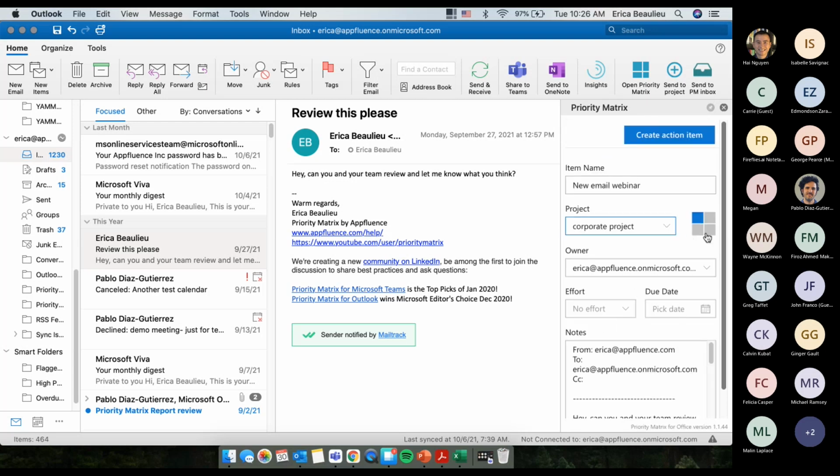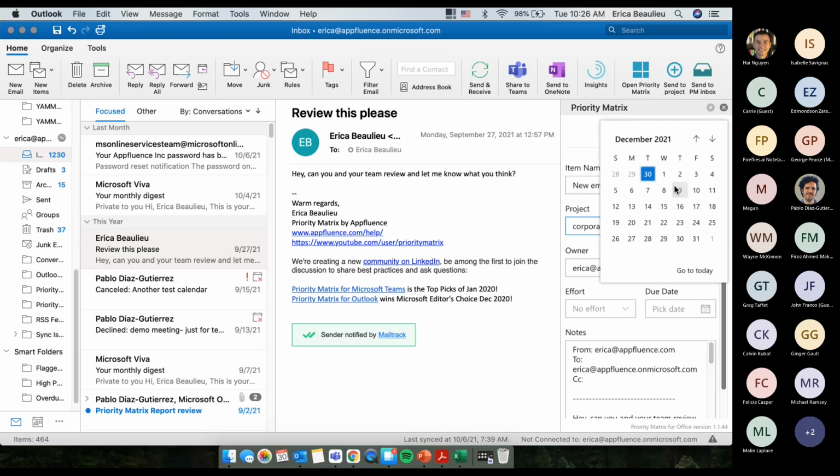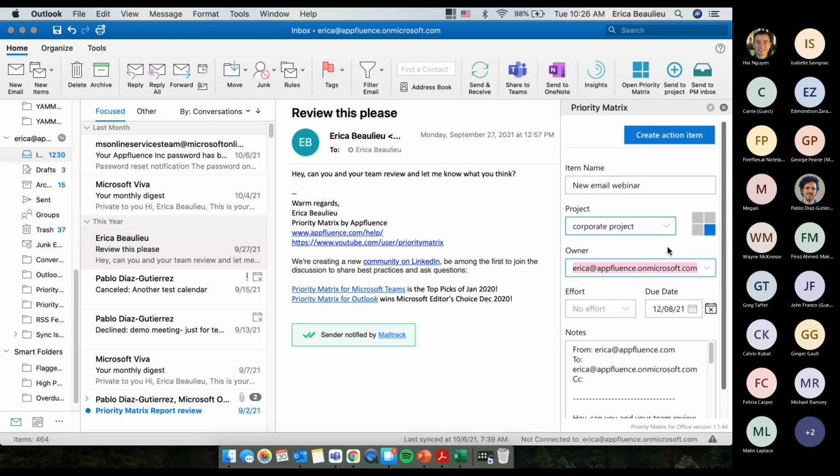You can pick the quadrant which you need to prioritize it into. Like I said a couple minutes ago, I like to use quadrant 4 for my emails. You can really quickly set your due date. So again, if this happens to slip your mind, and let's be honest, it's the holiday season, I'm sure that most of us have a lot on our plate. We're not only thinking about work today. So go ahead and do yourself a favor, set yourself a due date here. If you forget about it, it's no big deal. Priority Matrix will actually remind you to circle back and handle this email.